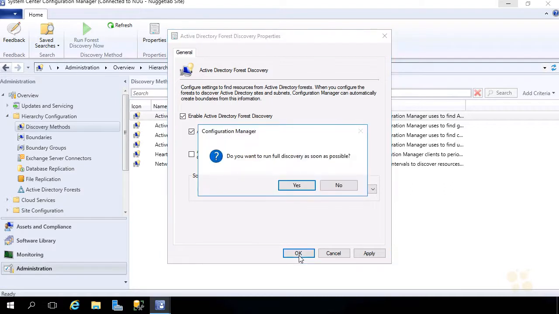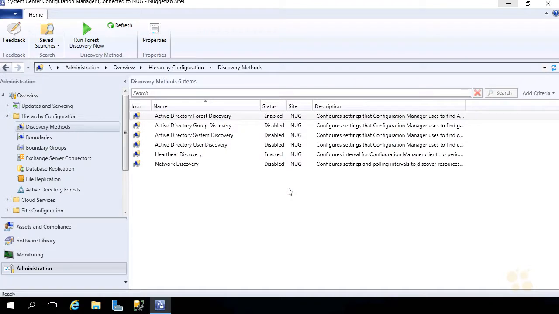We'll hit OK, and you'll get a message here. Do you want to run this as soon as possible? You can hit yes, and it'll take a little bit, but in the background, it's pulling that information in to the site database.